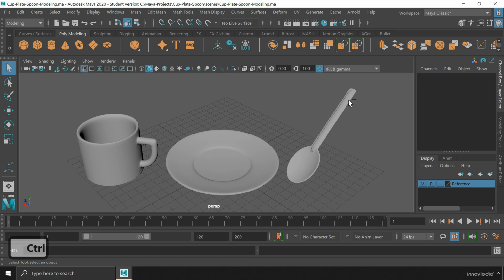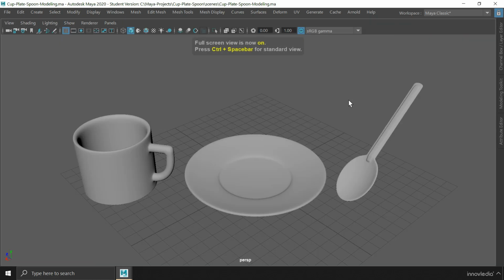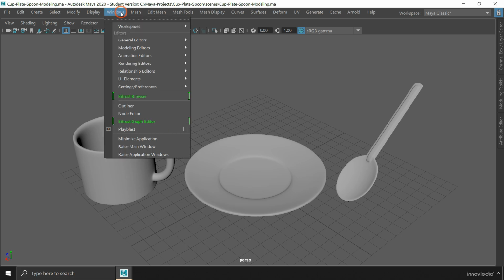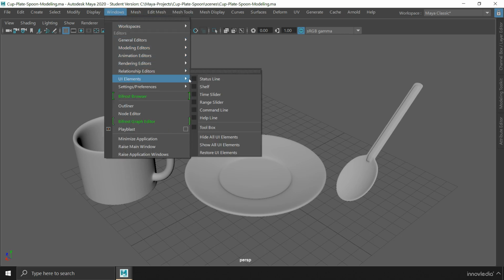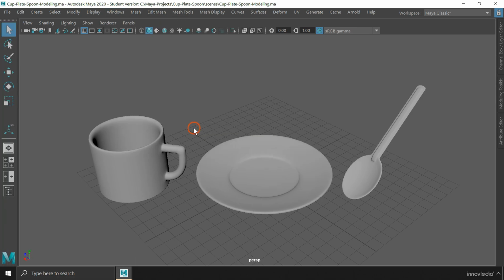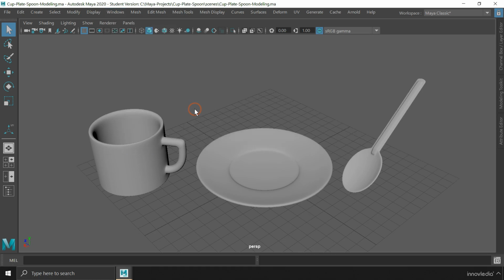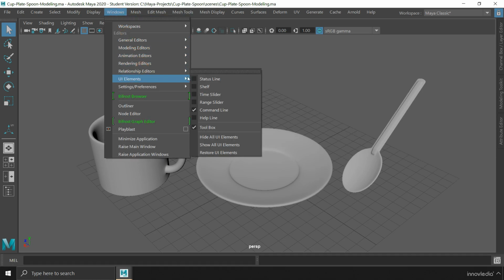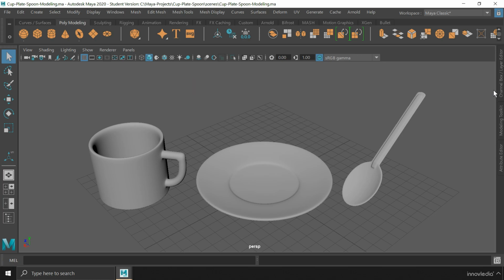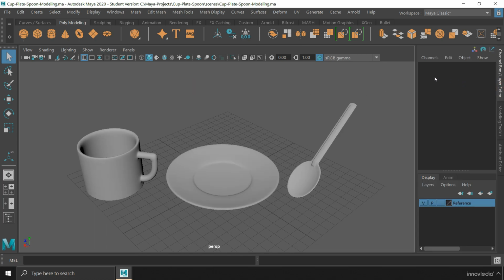First, hit Ctrl plus spacebar for full screen mode. And then go to the Windows menu, UI Elements, and click on this checkbox for Toolbox. This will display the Toolbox panel. Then again go to the Windows menu, UI Elements, and select the command line. And then again the Shelf. And lastly, you can click here on the channel box to expand its panel. And that's it. It should give you enough area to work on your 3D models, especially if you have a smaller screen.